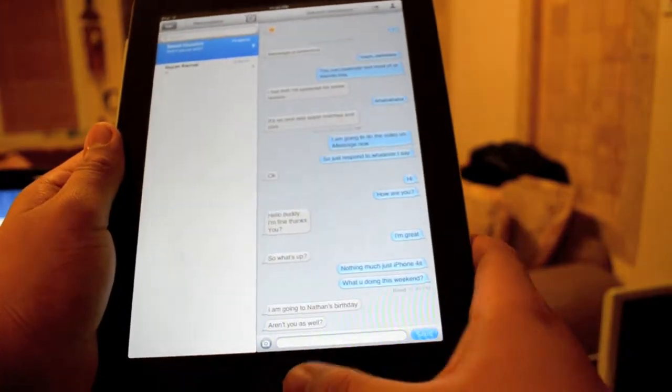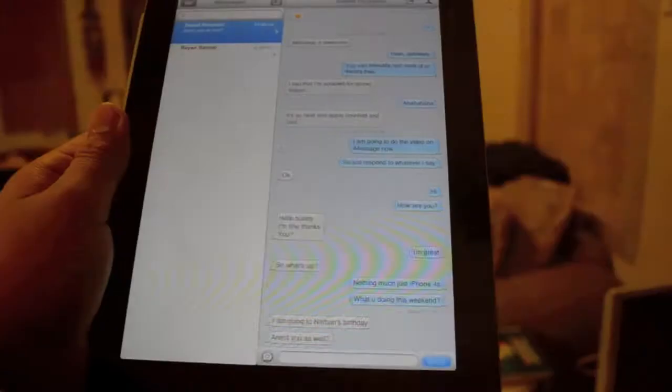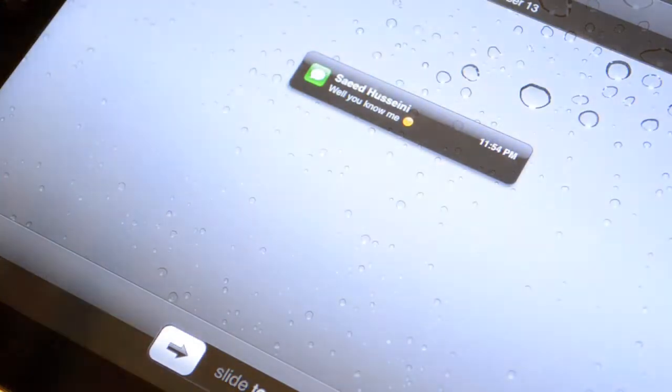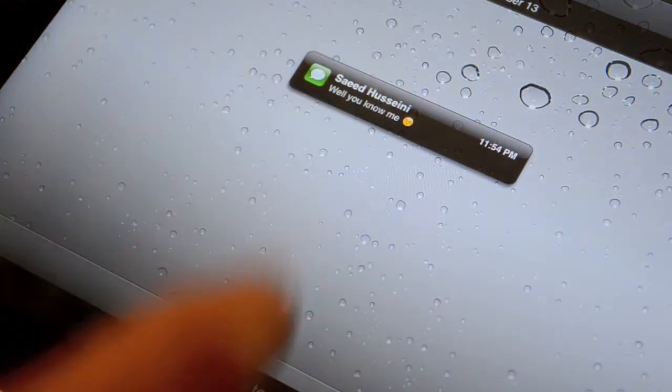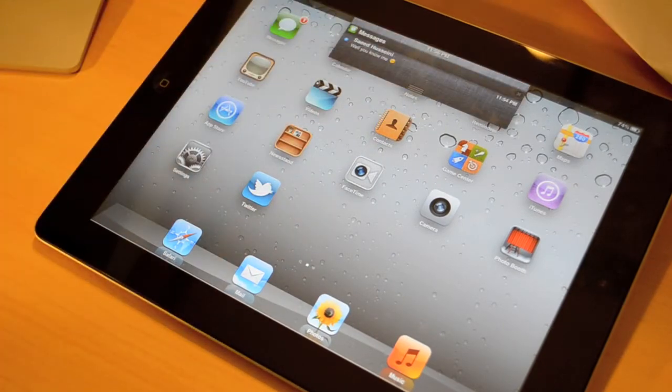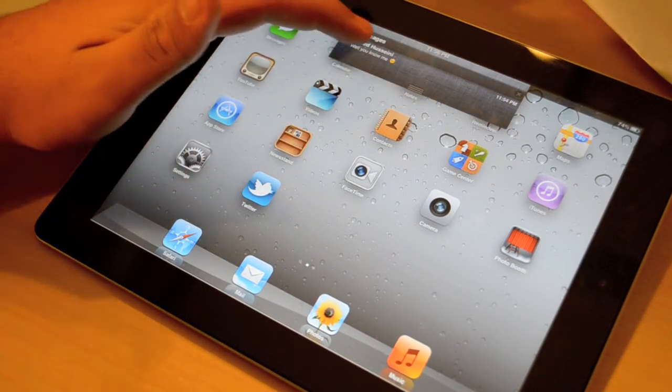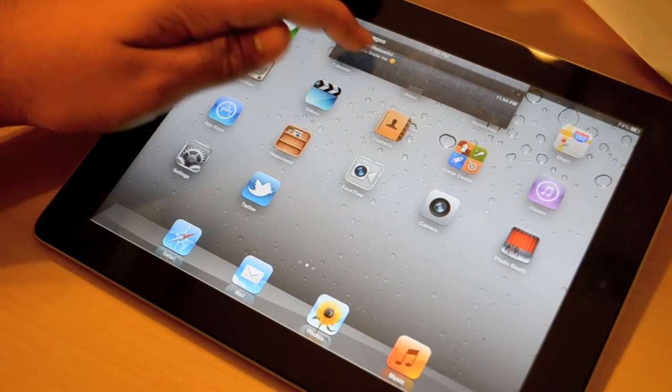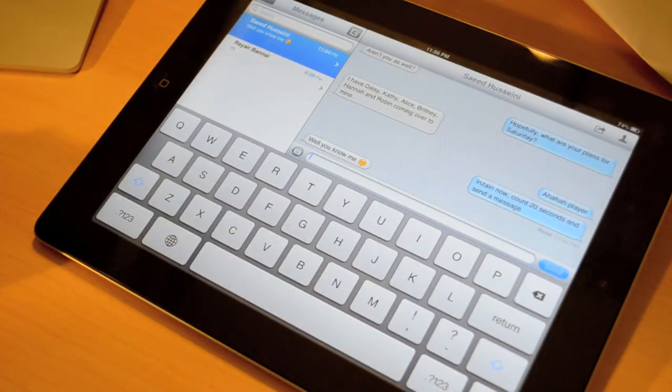So, iMessage, you can actually enable notifications for that. As soon as you get a new message, it will appear on your lock screen. You just slide to reply, or you can drag down your notification center and check any notifications you have, or if you like, just open it up and it will switch right to the iMessage application.